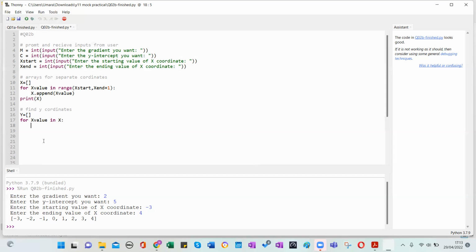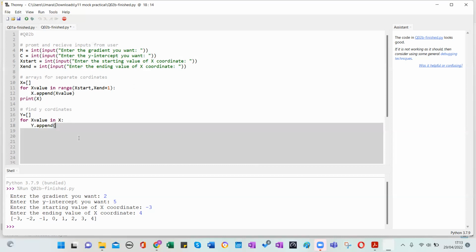We can, without storing in y, straight away append it. So shall we do y dot append, right? Inside the bracket, we'll calculate. Let's see. I'm not really sure whether this will work. So it's m x. It's all trial and error, right?